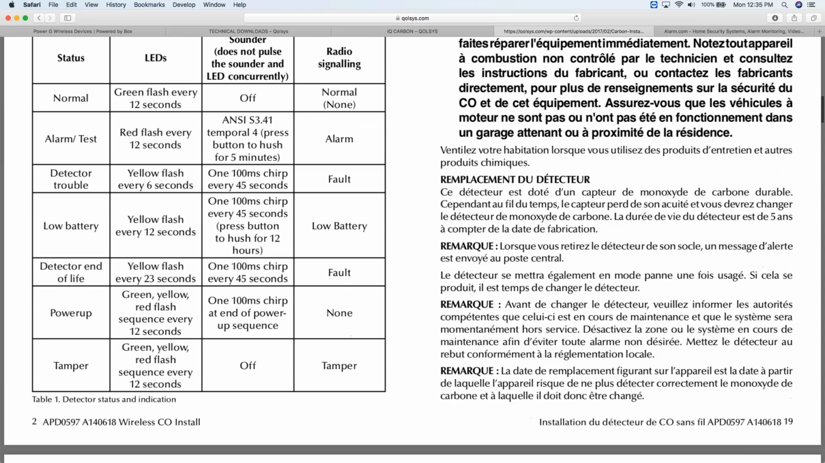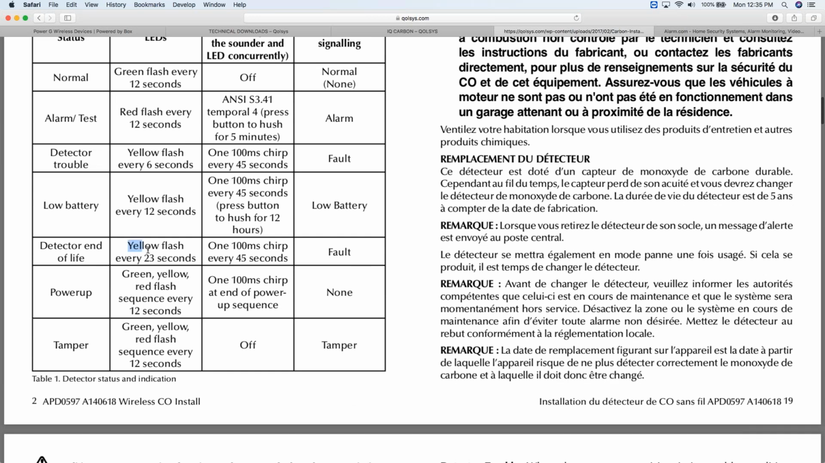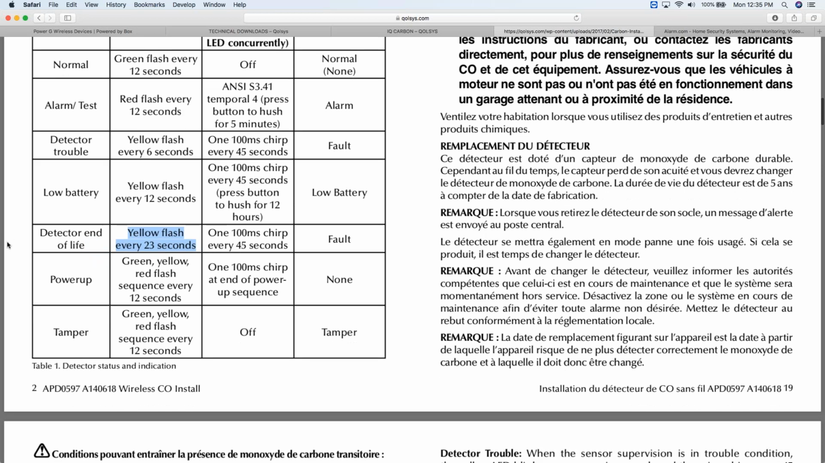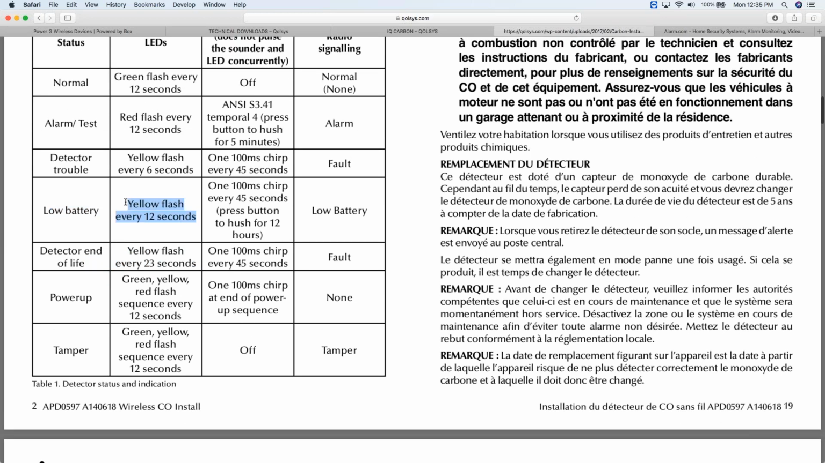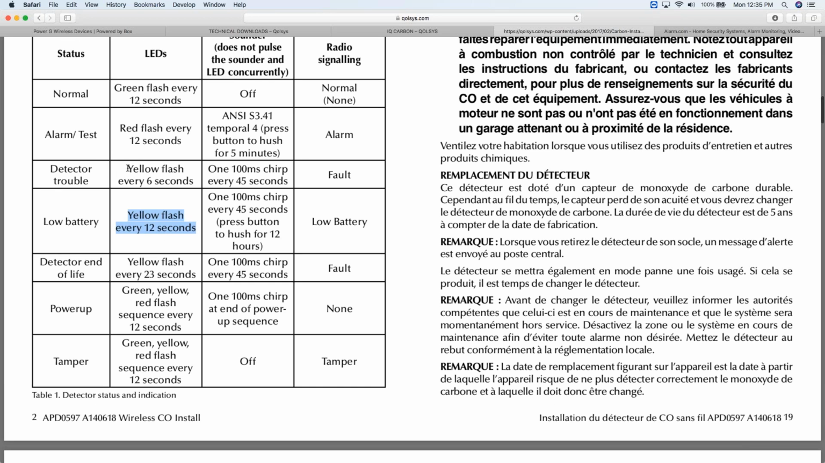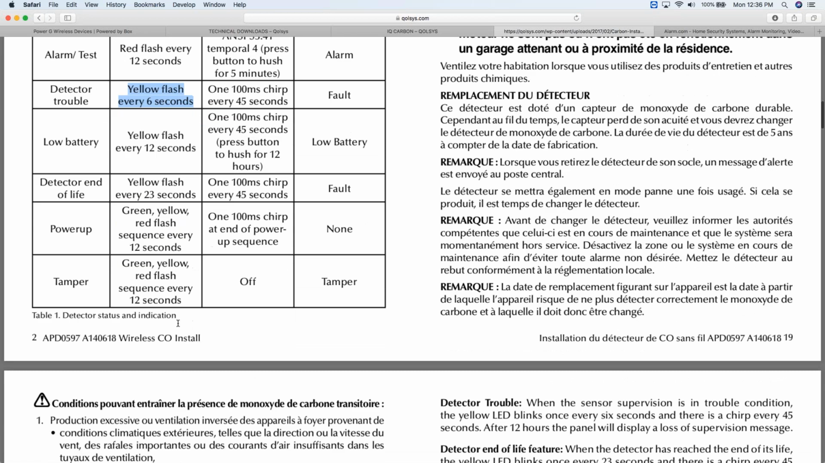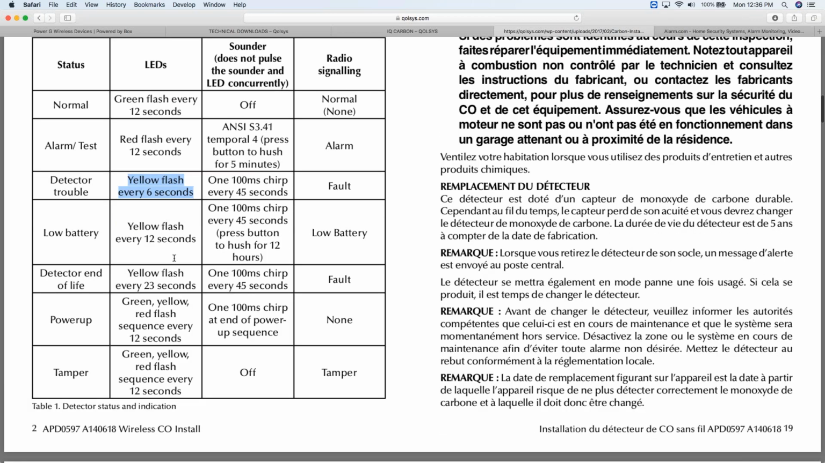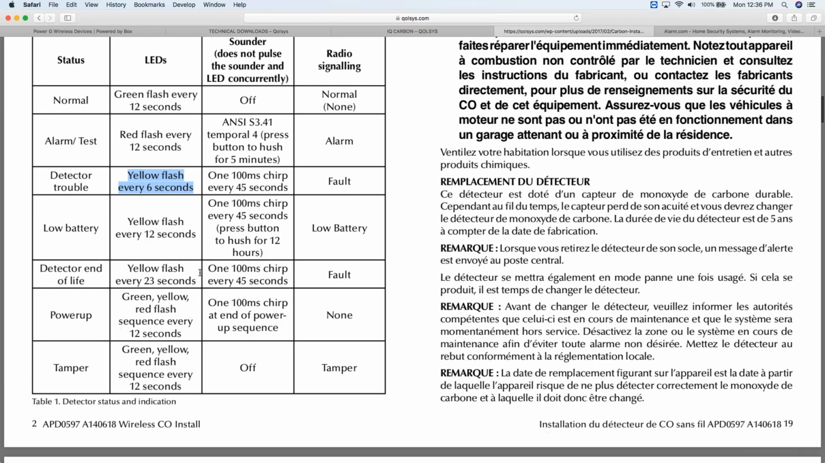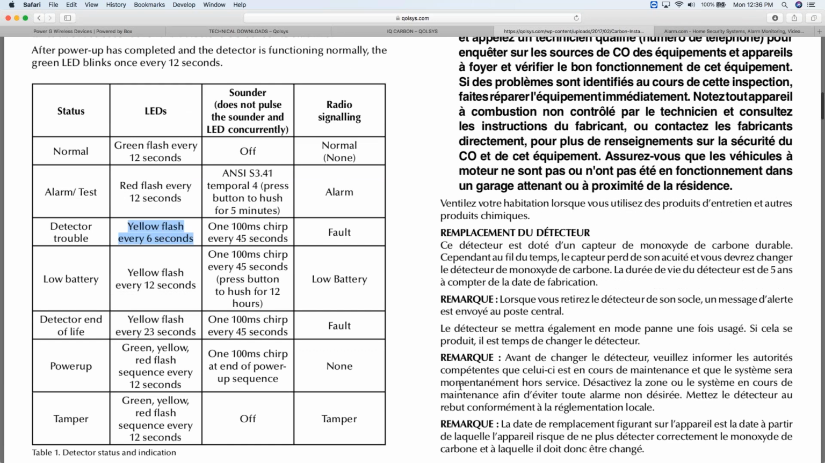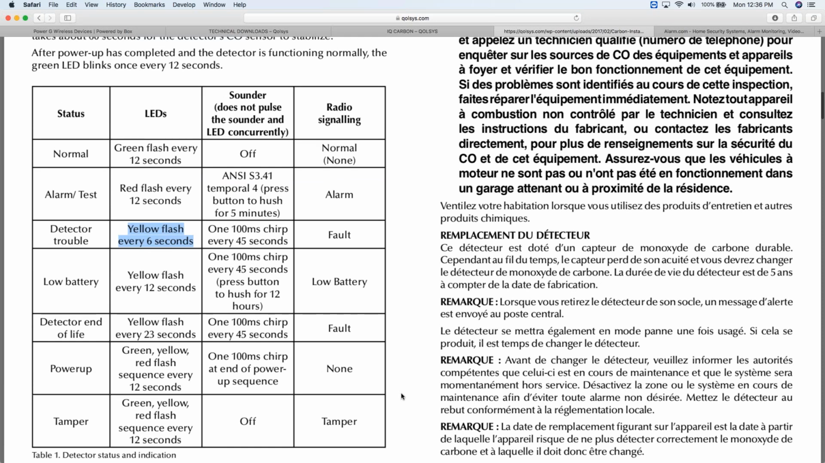So you've got your detector end of life, right? This will flash yellow every 23 seconds. That lets you know that it's time to replace that sensor. If it is a true low battery, it will flash yellow every 12 seconds. If there's a trouble, something else is up with that device, if it's an alarm, if it's tampered, you've got all these different LED indicators on the actual sensor. And most technicians don't realize that that sensor, via LED, is trying to tell you something.